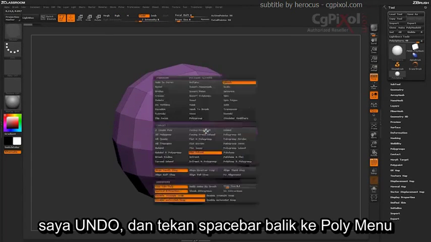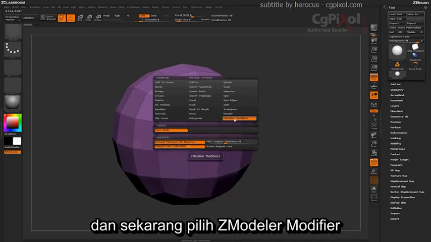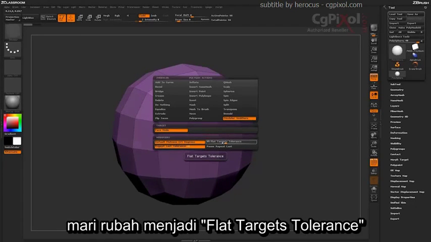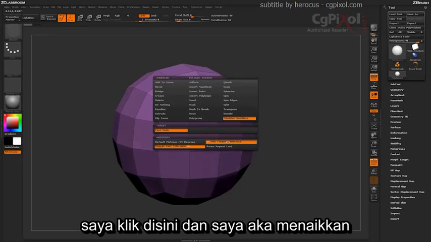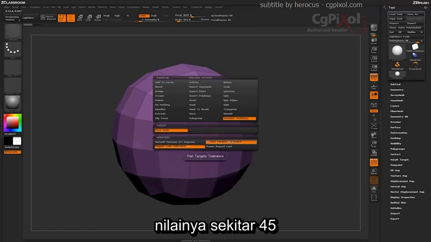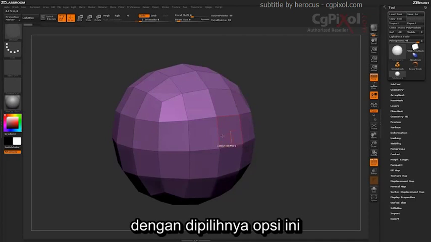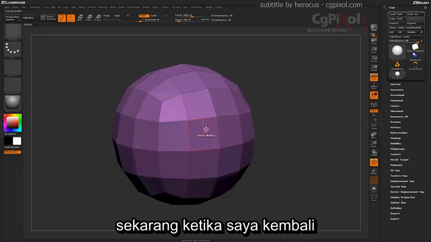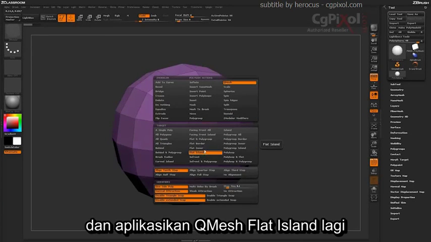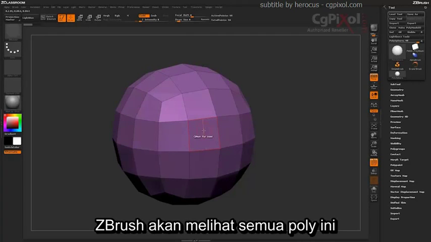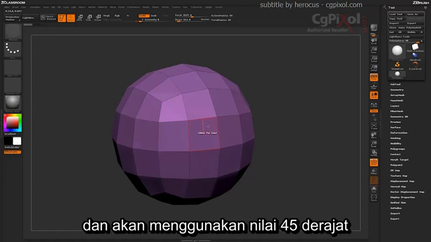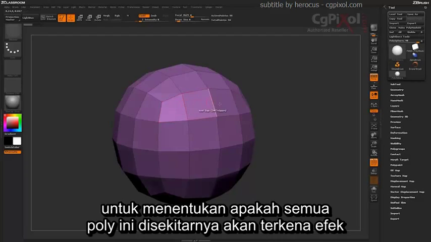If I undo that, now hold spacebar and go back into the poly menu, and now select the ZModeler modifiers, let's change this now to the flat targets tolerance. So I'm just going to click over here, and I'm going to up this value to something around 45. Now with this option selected, when I come back and apply that QMesh flat island again, ZBrush is going to look at this poly, and then it's going to use that 45 degree value to determine if these polys around it should be affected.